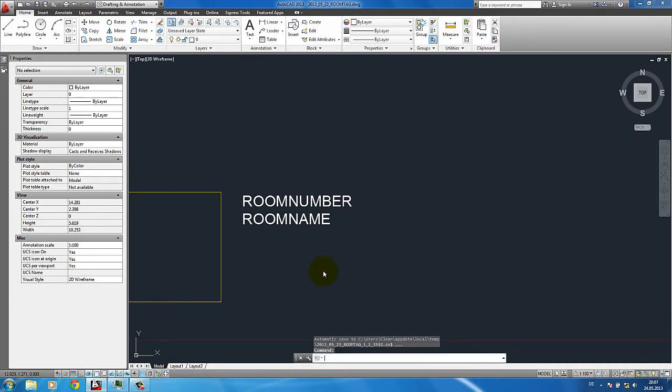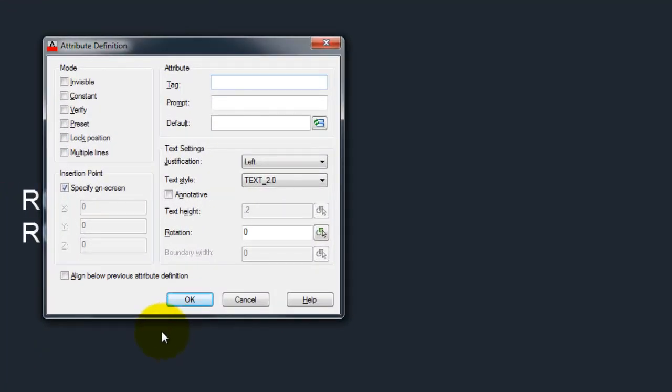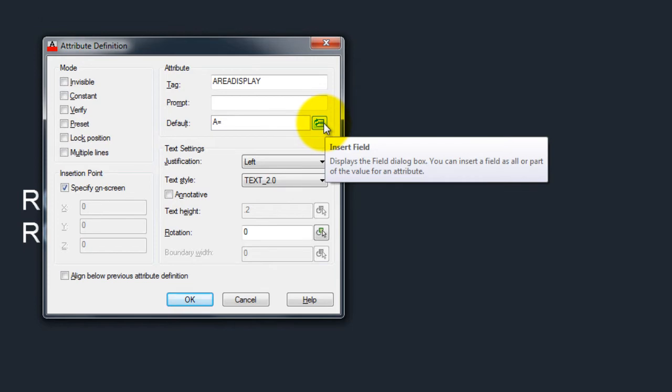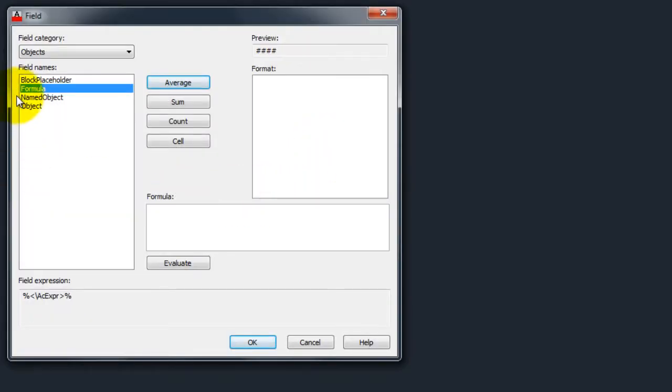Spacebar again to bring up the dialog. Our third attribute will be the area. So I type area display in the tag line, leave the prompt empty, and as a default value I will use the letter A for area equals, and then I will press the insert field button and choose formula.